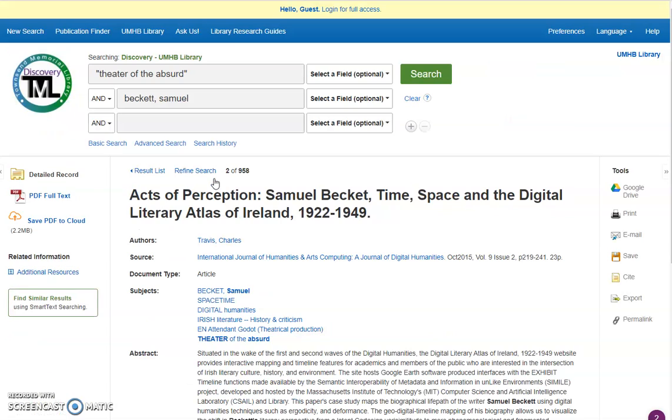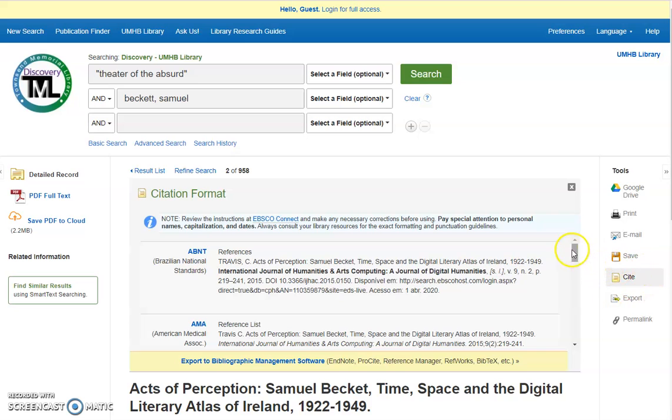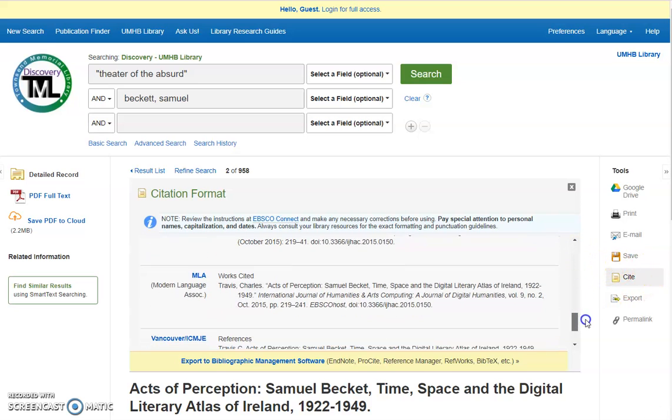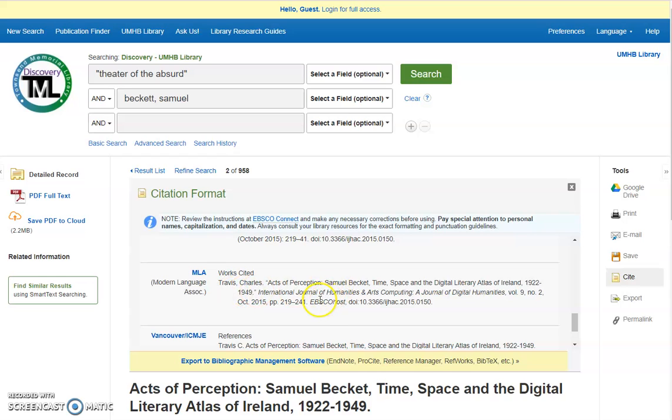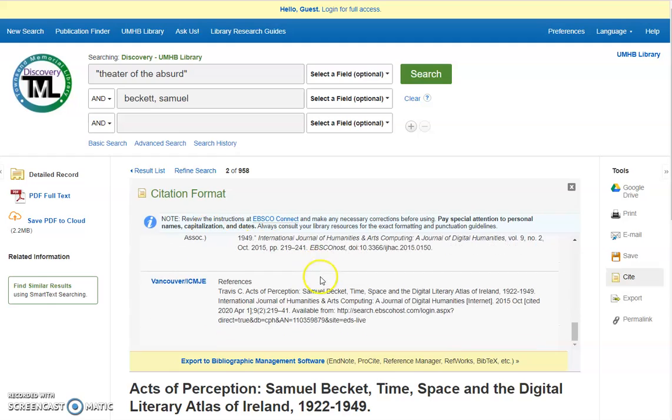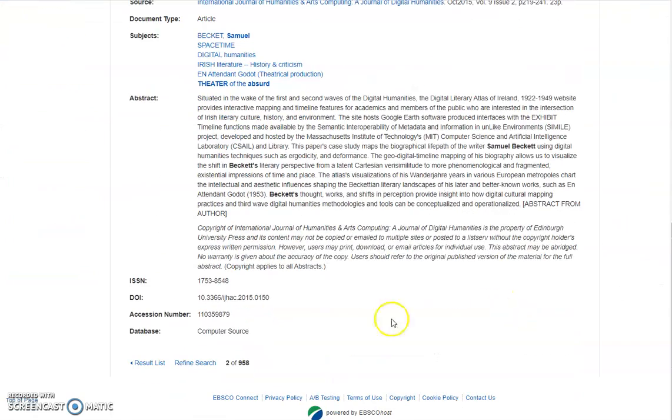So to access or get more information, you can click on the title, click on PDF here. Subject headings will lead you to other similar sources. You can cite something over here, a word of warning. If you do that, and you come down here to MLA, you'll notice it has EBSCOhost in the place where it should be the database name. EBSCOhost is the company that provided the Discovery Service in many of our databases. The actual database this was found in is found down here, Computer Source.